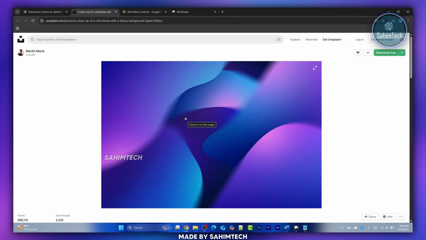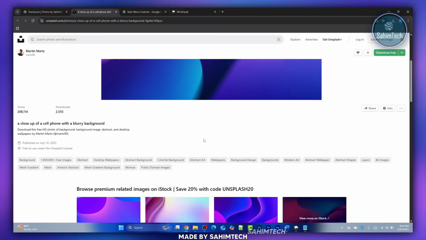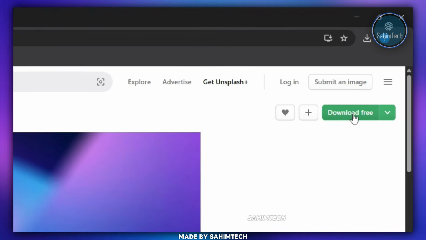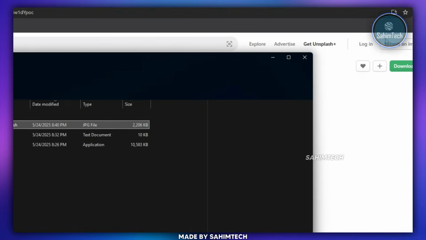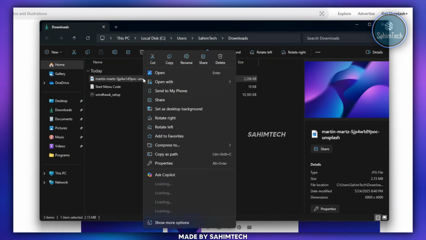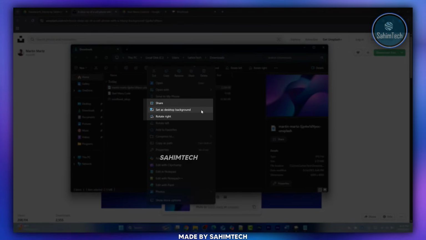Now you go back to the PDF and click on the link that says wallpaper, and as soon as you click on that, it's going to open up this Unsplash website over here, and we have this wallpaper that we're going to be using. Go ahead and click on download free on the top right. And then once it's done downloading, open up the folder where it downloaded, right click on it, and then click on set as desktop background.